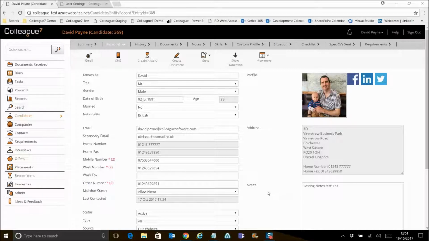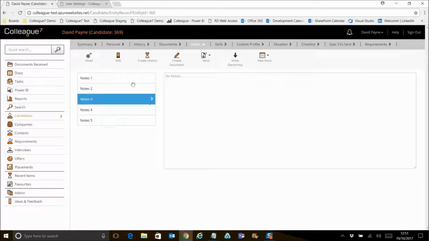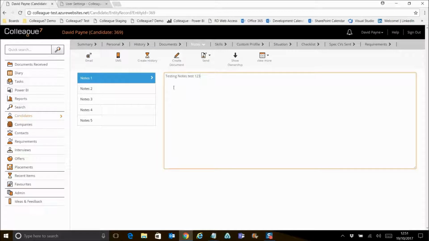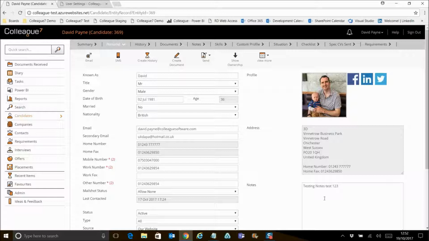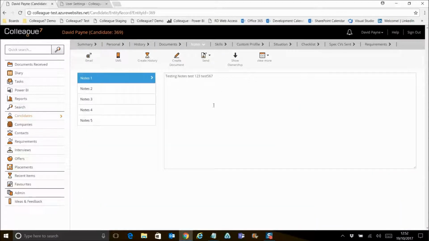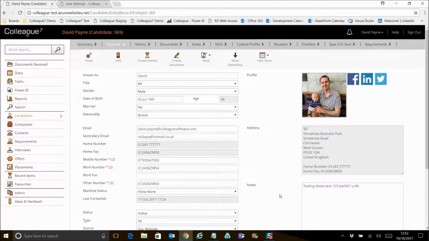So the notes window, the way it appears, essentially it's copying across the content from a note tab that you've specified against your user settings. In this instance, Notes 1 has been set against my user setting, so the contents of Notes 1 is appearing in this window here. This is also editable as you see fit, and it will come across into the Notes tab as well, and vice versa. Any updates will be represented there. So it's essentially just a way of being able to access notes from the main tab of that candidate record.